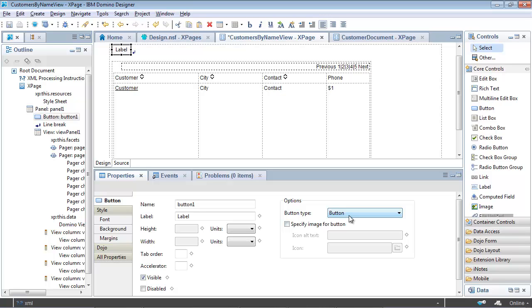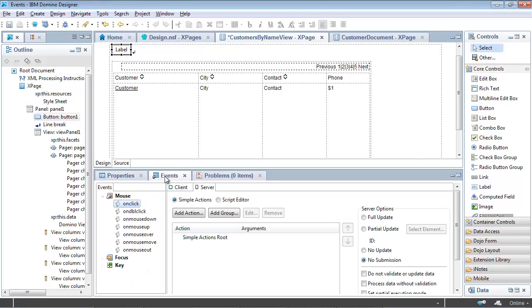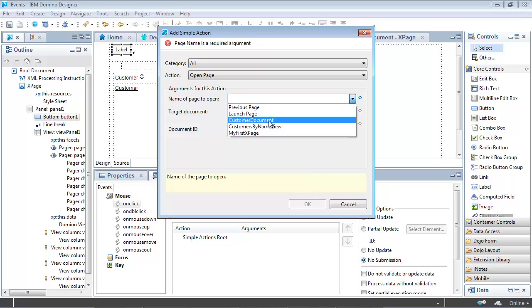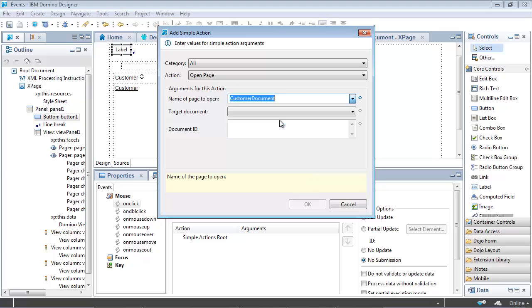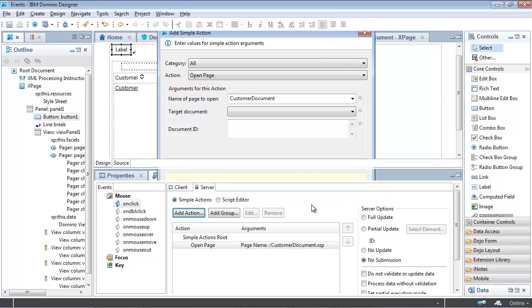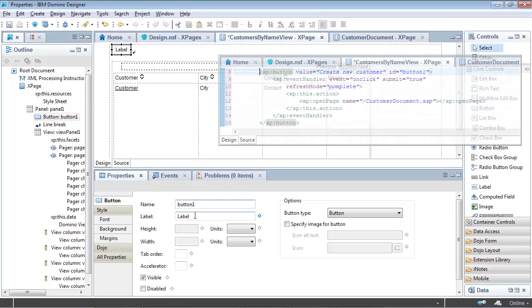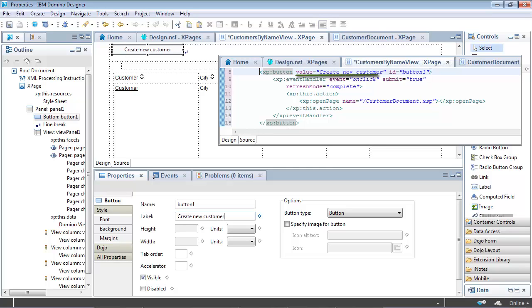And the button type, can leave that as a button type button, and in the events, going to again use a simple action, and it's the open page simple action, and I want to specify that other XPage, the customer document XPage, to open that to create a new customer document. And OK. Should provide a more appropriate label as opposed to the default label. So maybe create new customer.